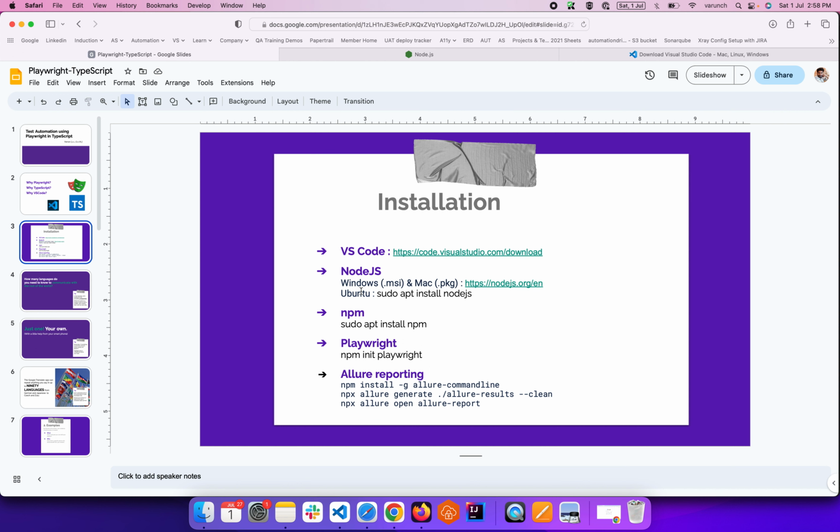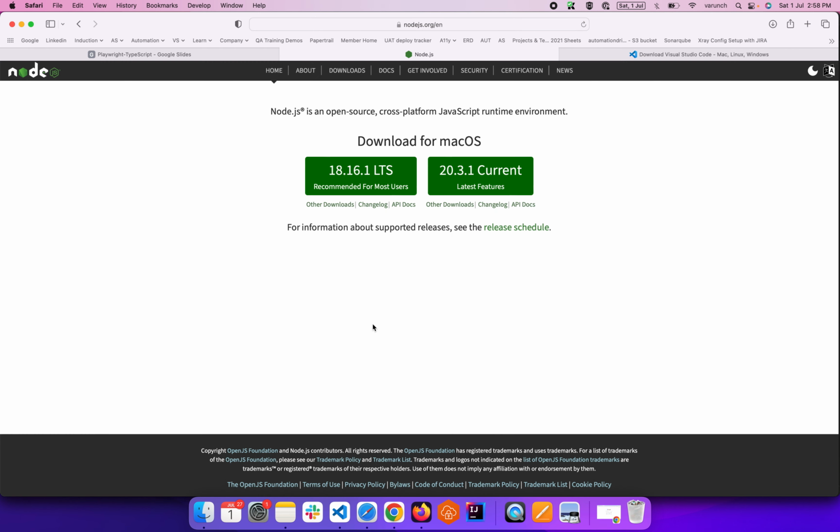Then move on to Node.js, which is nothing but our kind of JRE, Java's JRE. If you are a Windows user, .msi package, Mac user, .pkg, this is the website you have to take into consideration. This is a long-term support one. Do go with this, unless you want to try the latest features, but I would always suggest you try the long-term support one, because the latest ones are a bit unstable, but these are quite stable.